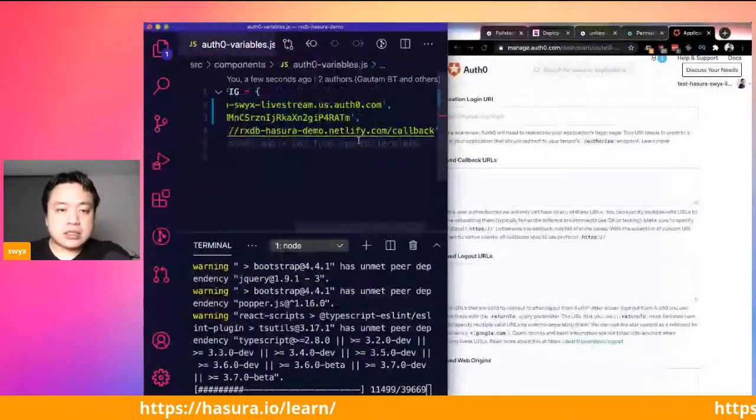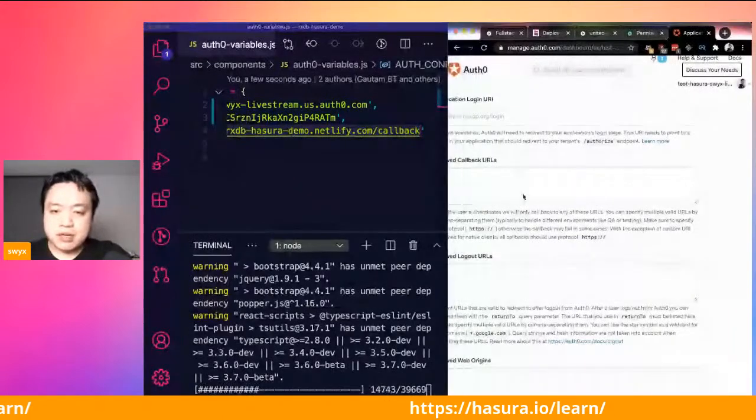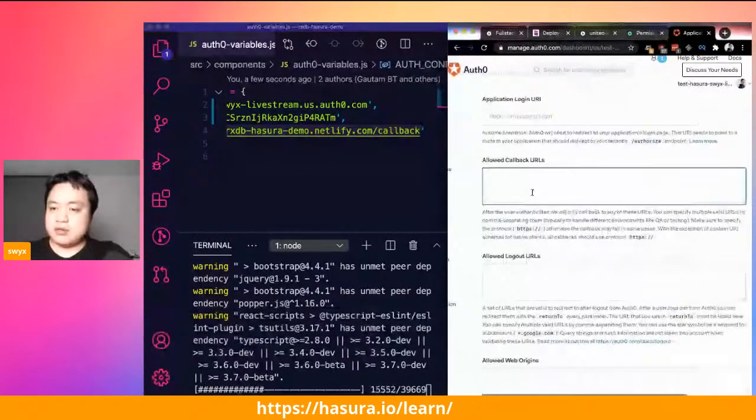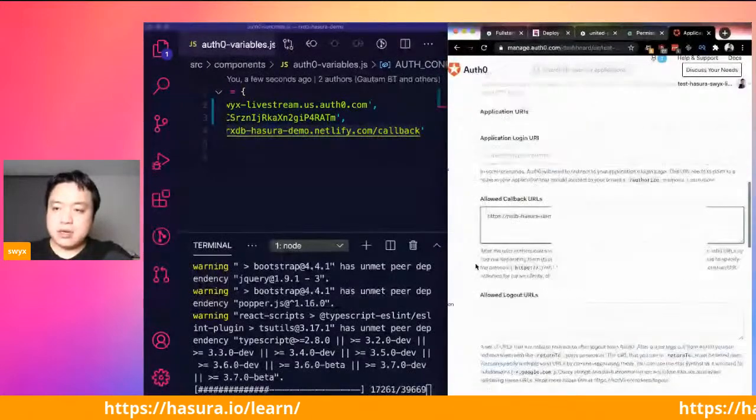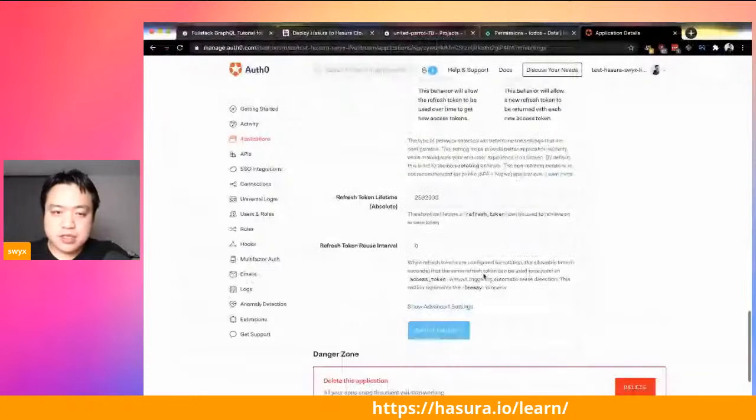I don't know where I'm hosting this. Maybe Netlify. Sure. I'll probably have to change that later. All right, do I save it? Save changes.